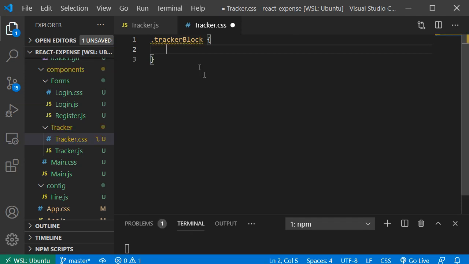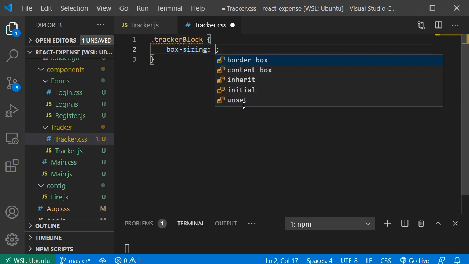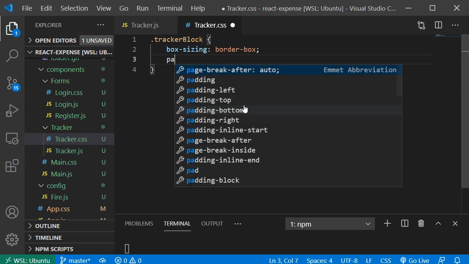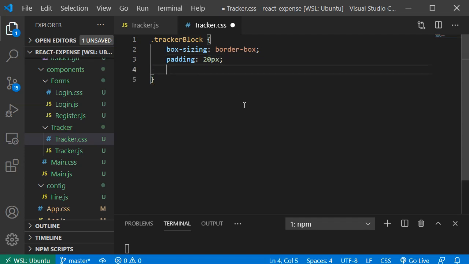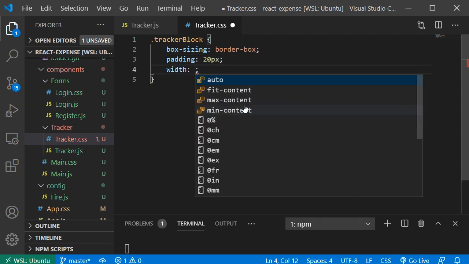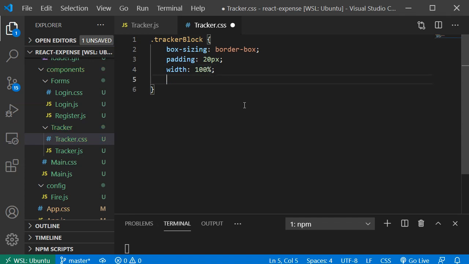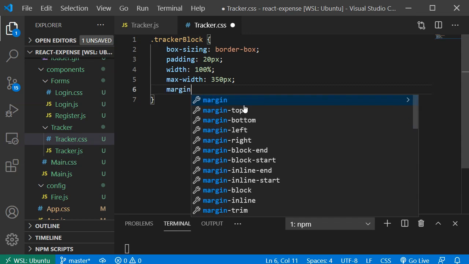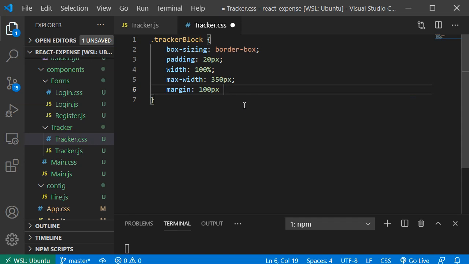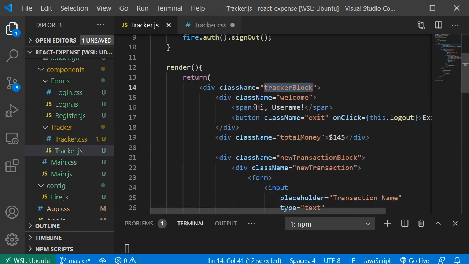This is a class, and in this checker block we will have box sizing first, border box, and then padding 20 pixels, and width 100%, and then max width 350 pixels, and then margin 100 pixels on top and bottom and auto on the sides, and we also have display table, and that's it. The next class is the welcome class.